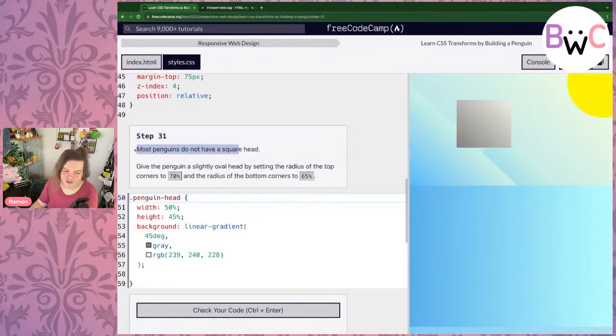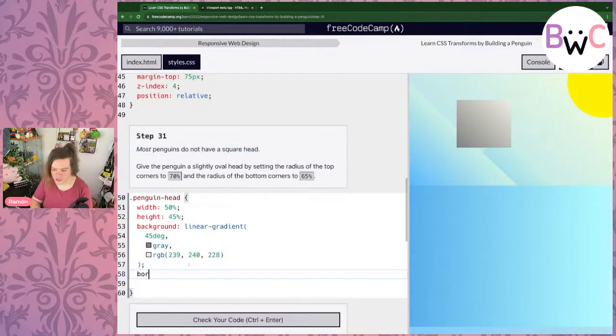There you go. Most penguins do not have a square head. So we'll give the penguin a slightly oval head by setting the radius of the top corners to be 70% and the radius of the bottom corners to be 65%. So border radius is going to be 70% and 65%. It looks like a circle, but it's not quite. It's got a roundish oval-y thing going on.